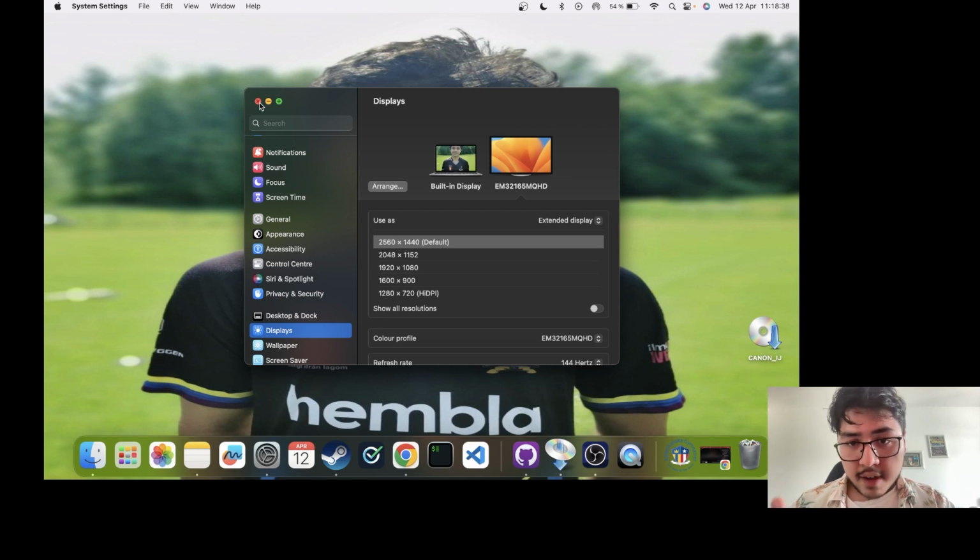For the iPad, you have to make sure that your iPad and MacBook are connected to the same network. They both have to have their Bluetooth on, and they have to be in the near vicinity of each other.